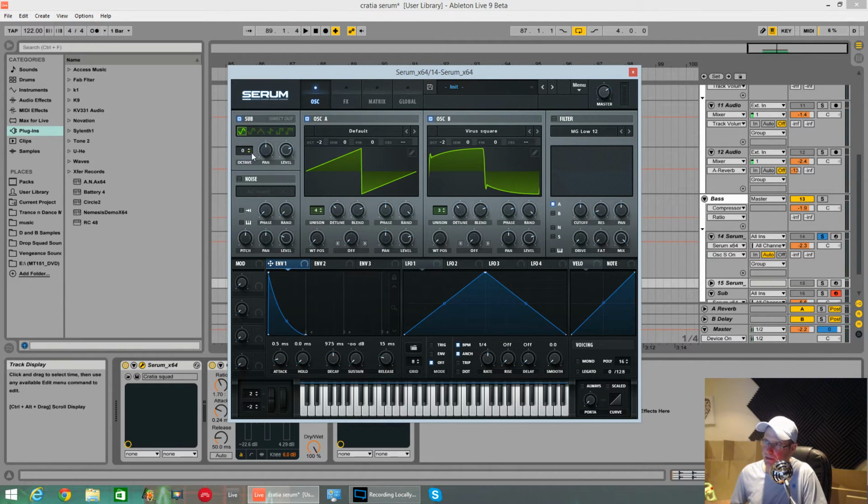Sub oscillator, as always, 2 octaves down, volume on full. We want that to go direct out, bypassing all the filters, all the effects. We're going to do modulation on these two. We'll set that up right at the end.